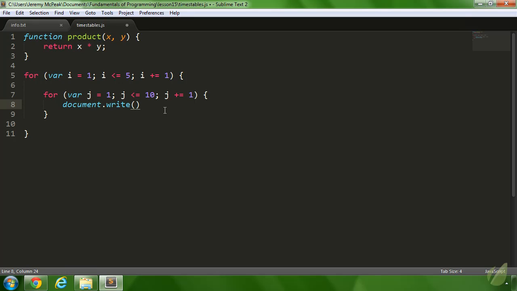We will specify that we are going to multiply I and j together, and then we will perform the actual multiplication. So we will do I, and then we will concatenate a string that contains the asterisk to denote that we are multiplying I and j together. Then we also need to concatenate a string that contains the equal sign. Then we want to concatenate the call to the product function. So we will pass I and j. And then we also want to concatenate the BR element so that everything will be on its own line.